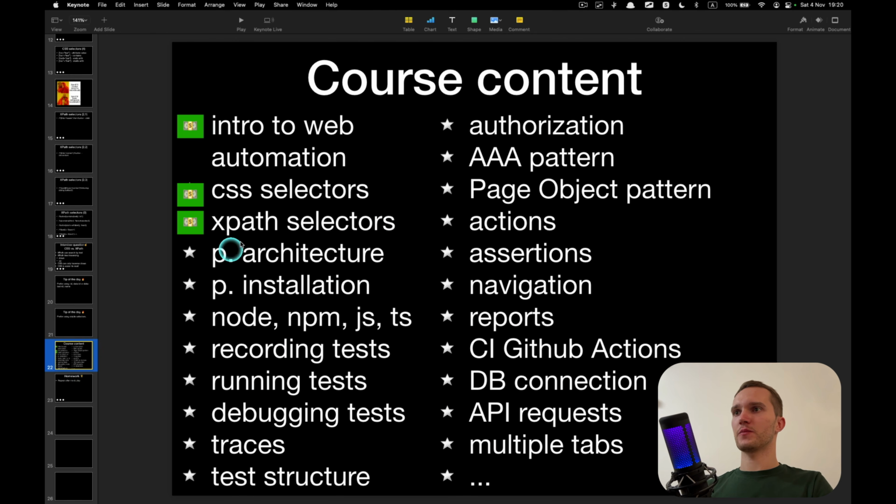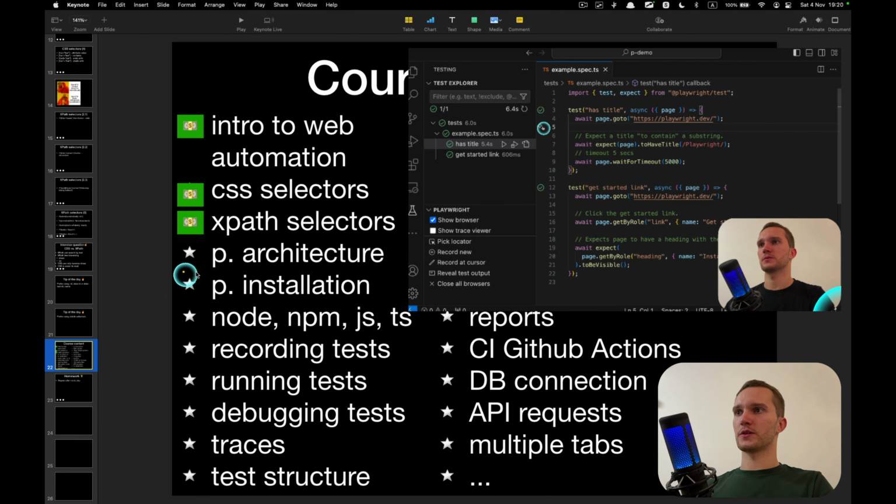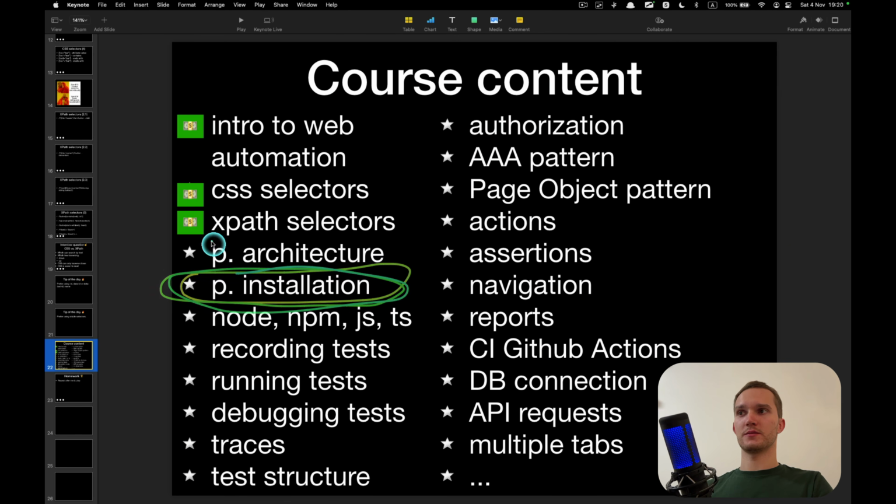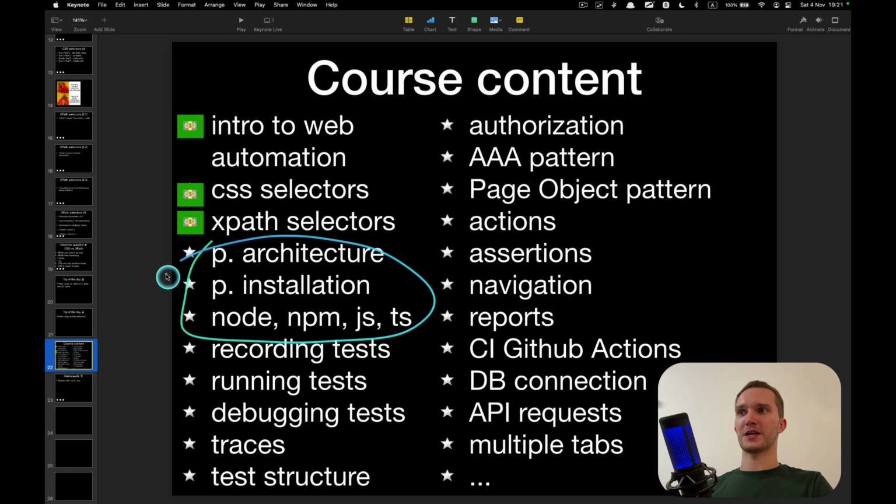All right, next time we will either review the Playwright architecture, or maybe we'll install Playwright, and then we'll see. One of these three will be the next one, or maybe I'll combine them.